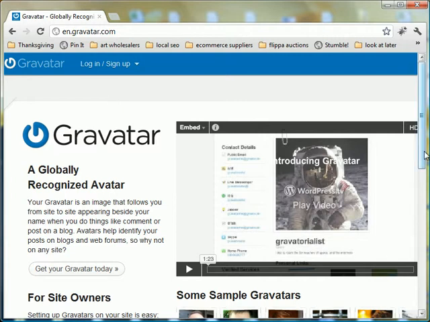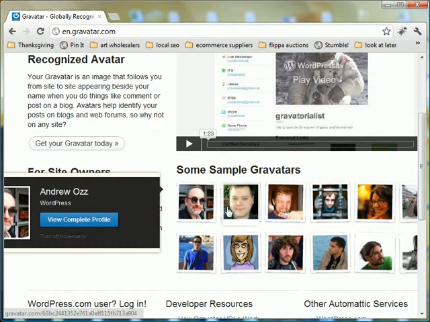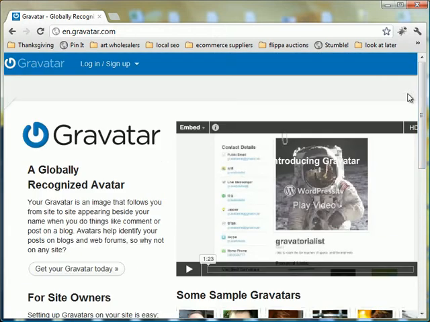Okay, and what it is, if you ever look at a blog comment and you see a little picture, this is where it comes from. It comes from Gravatar. It's free to join, it's free to use. I've found the service to be really good. I've also found that having an image attached to your blog comment makes it appear to be more real.